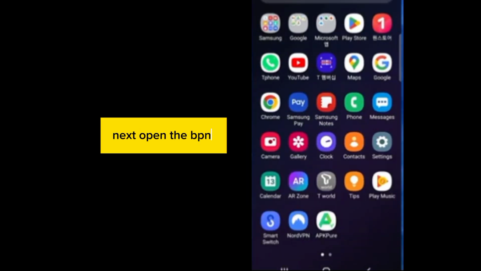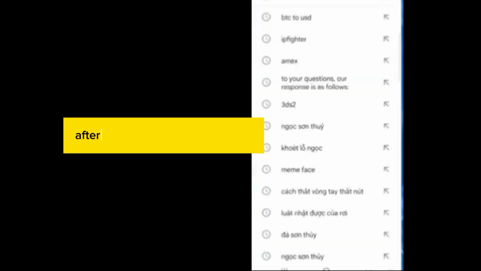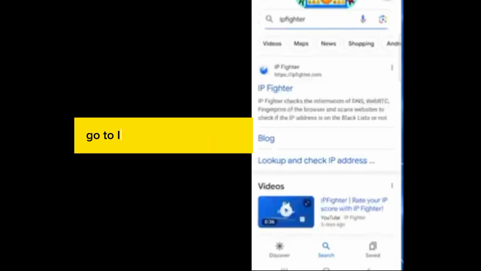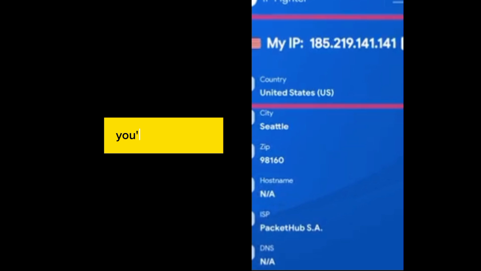Next, open the VPN app and change your IP address to the United States. After establishing the connection, go to ipfighter.com to check. If it shows the country as the United States, you're good to go.